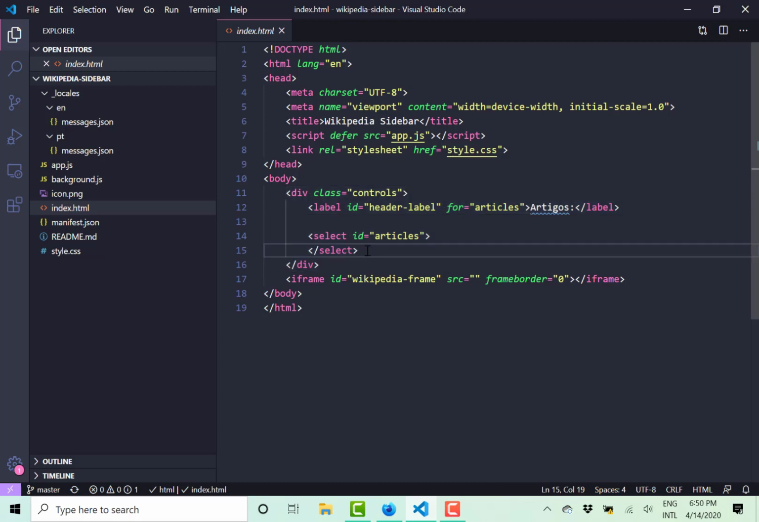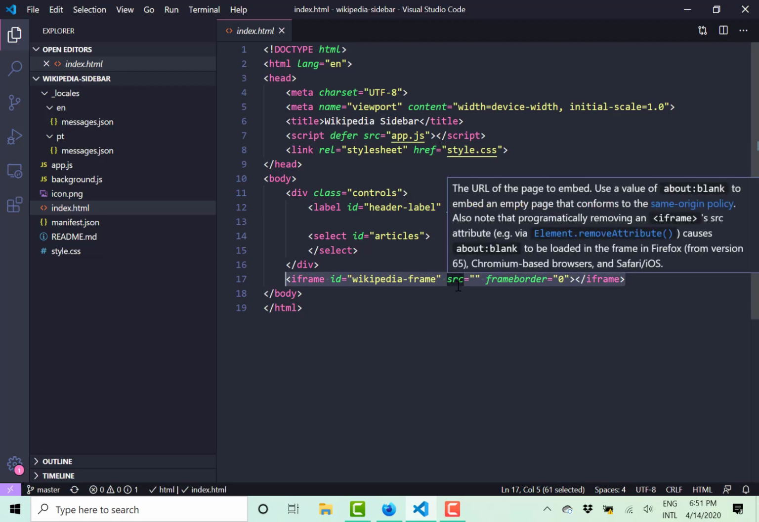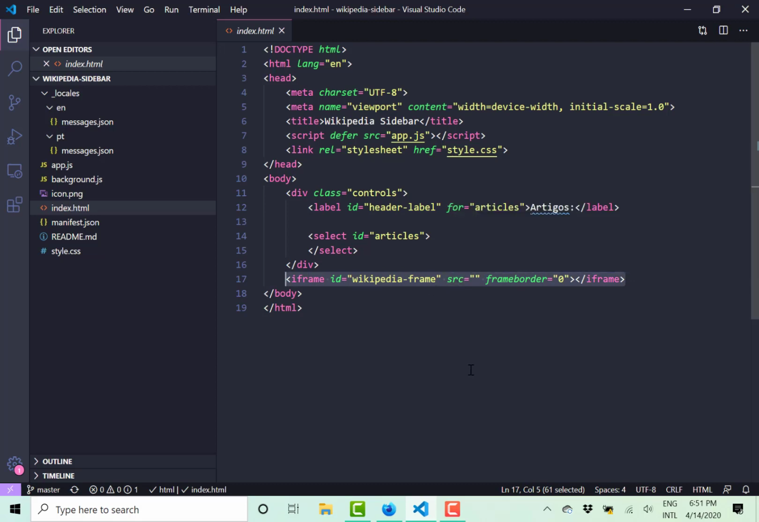The content of the select will be filled by the JavaScript. This label that has content in Portuguese right now, the content will be replaced with localized content by the JavaScript. And we use an iframe to hold the full Wikipedia page. So this is mostly a skeleton to be filled by the JavaScript inside the app.js file. Let's check that file.